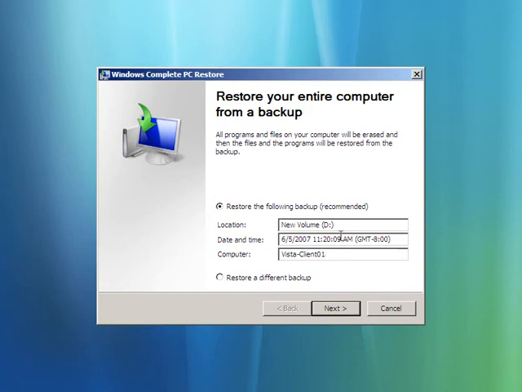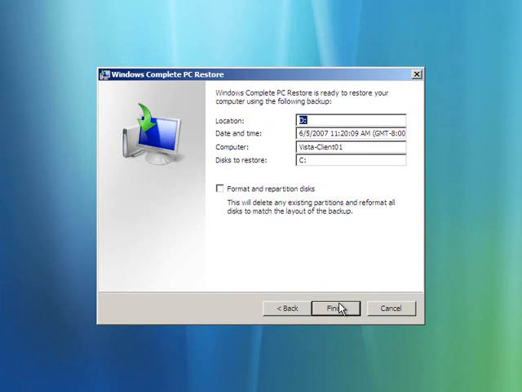Alright, it's now found our backup here on our D drive, and we could certainly restore that. But if this was truly a brand new system, say we've replaced the whole PC, we could restore all of our data, including the operating system, to a brand new PC as well, which is a rather cool feature. So we'll go and click on Next, and we can see that we're about to restore our computer from the D drive, where our backup's located, to our C drive, and we can even choose to format and repartition our drive to the exact same layout that we had before.